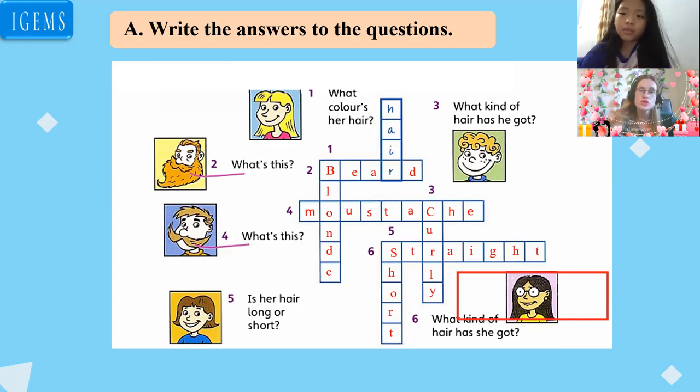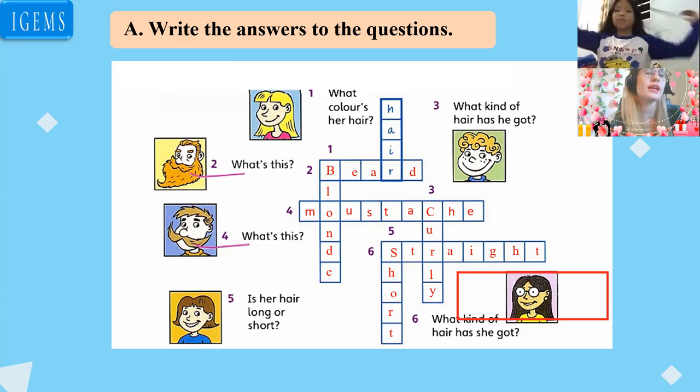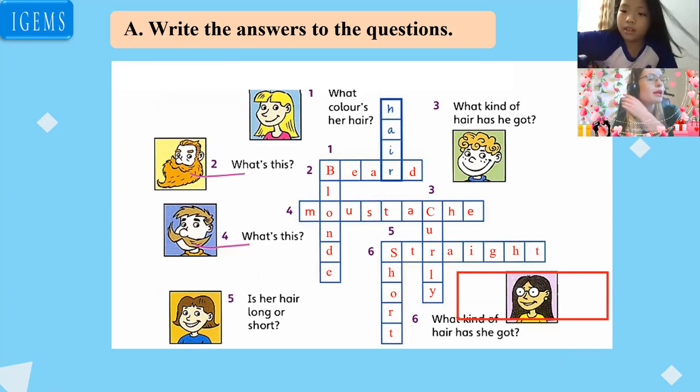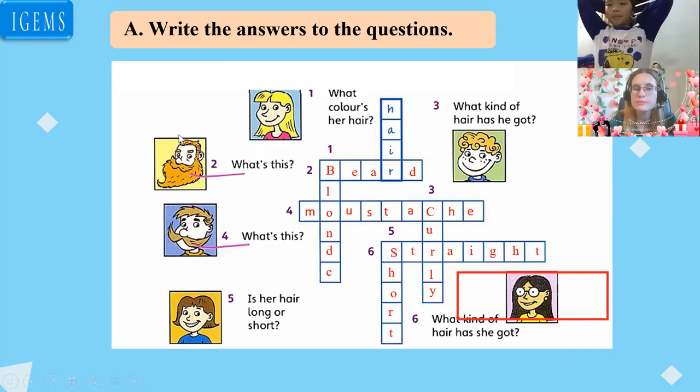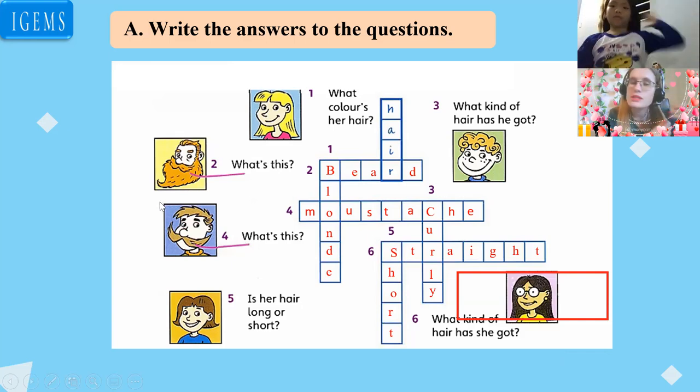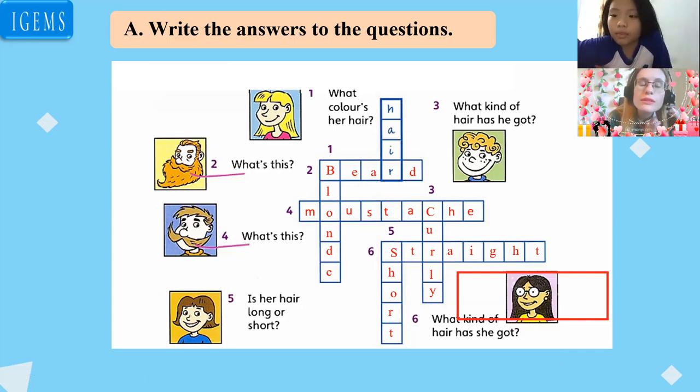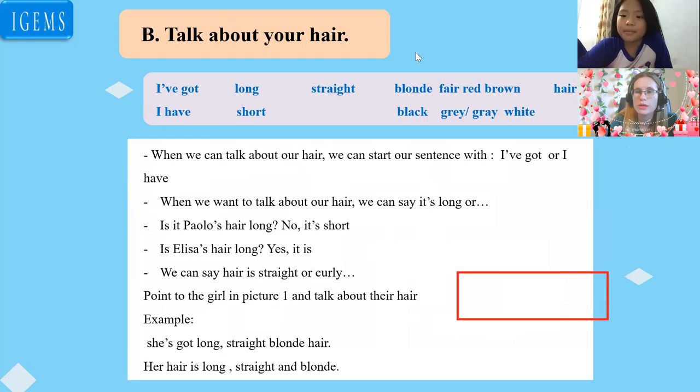Tamara, do you have straight hair or curly hair? Straight hair. Oh, you are so lucky. Teacher has curly hair. But I straighten it. I use a straightener to straighten it. See, you can see it's still a little bit curly. Okay, good work.